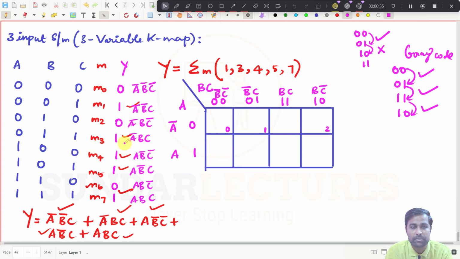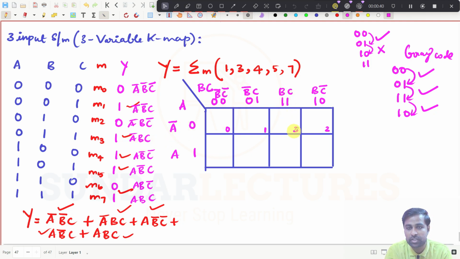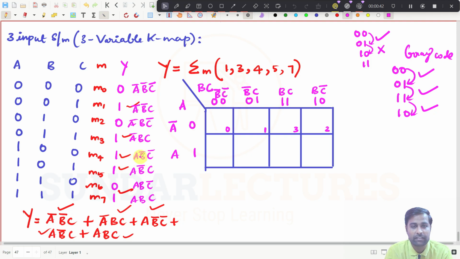And for min term M3, it is A bar, B, C. A bar is here, B C is here. So you put 3 here. And then everything A, B bar, C bar, right? A, B bar, C bar, it is min term number 4. So min term 4 I have to put here, and then M5.